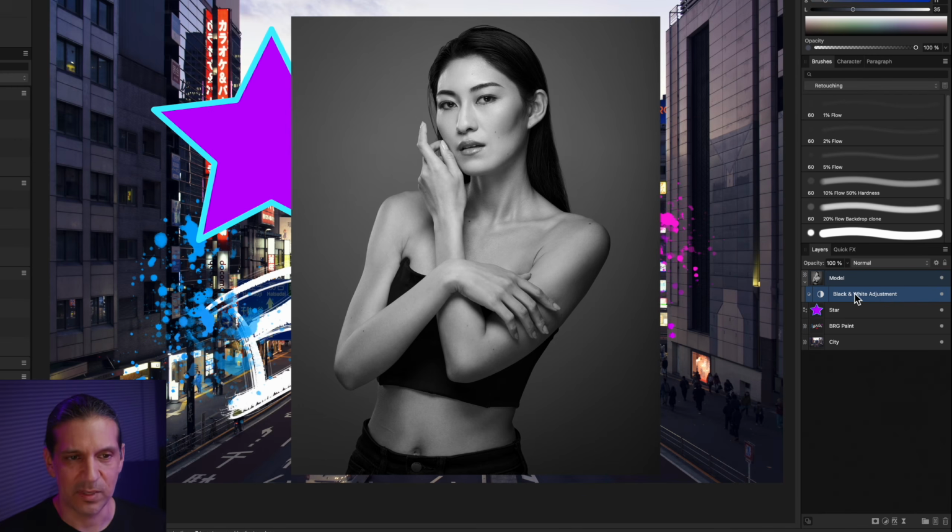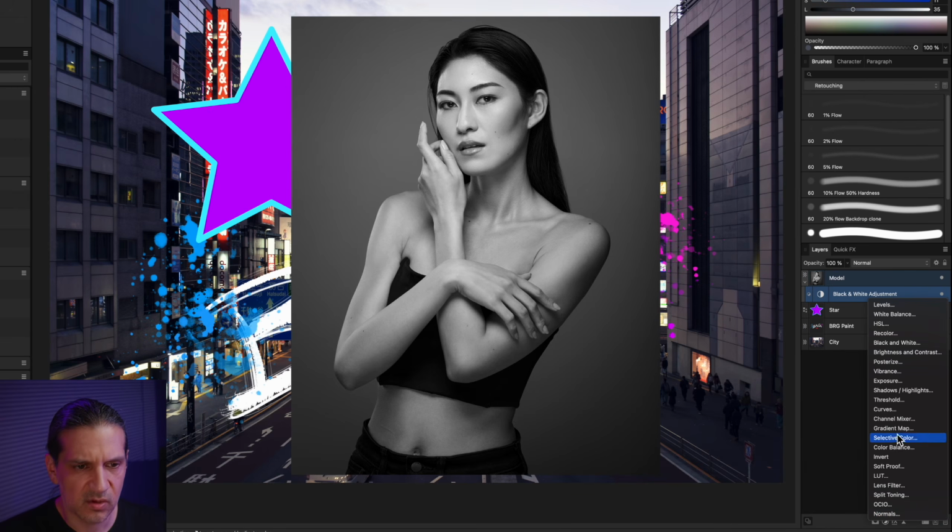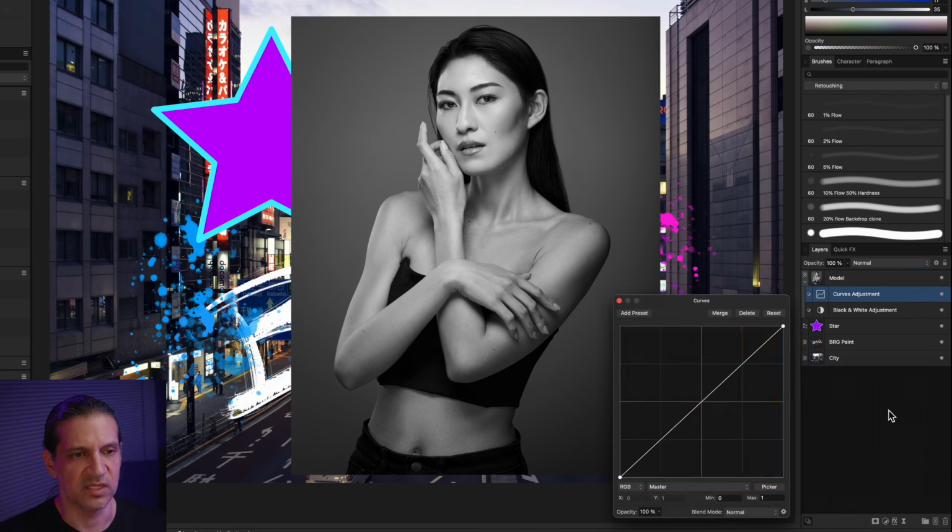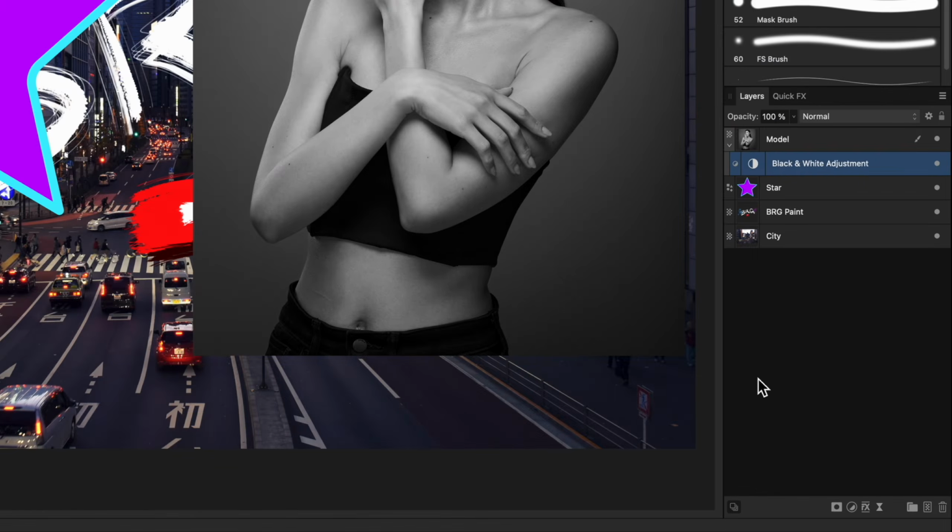So if I have this black and white adjustment layer selected, let's say I wanted to add some more contrast. So I'm going to go ahead down here to the adjustments and let's do a curves adjustment layer. Hey guys, just jumping in here real quick because I forgot to mention something. If you're wondering why that curves adjustment layer that I created automatically became a child layer, that was because I had this black and white adjustment child layer selected when I created it.